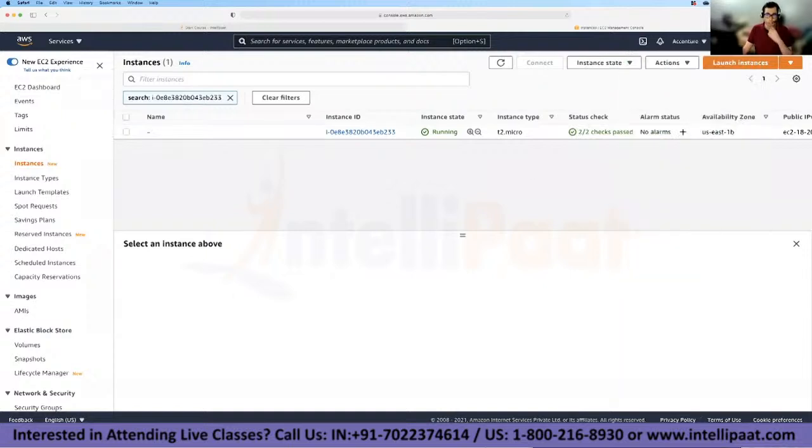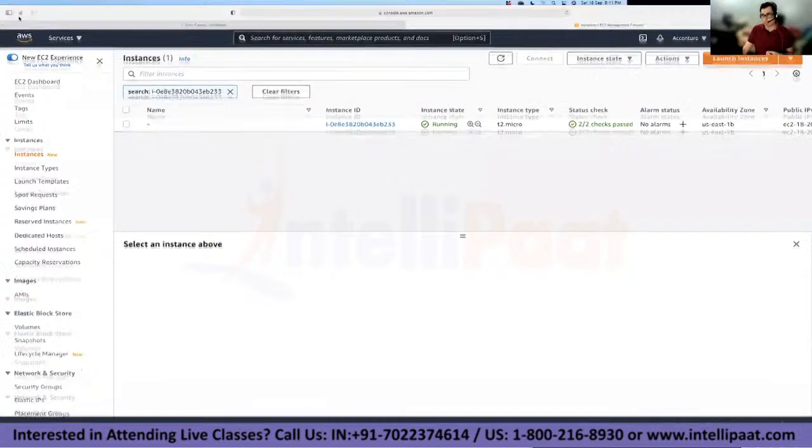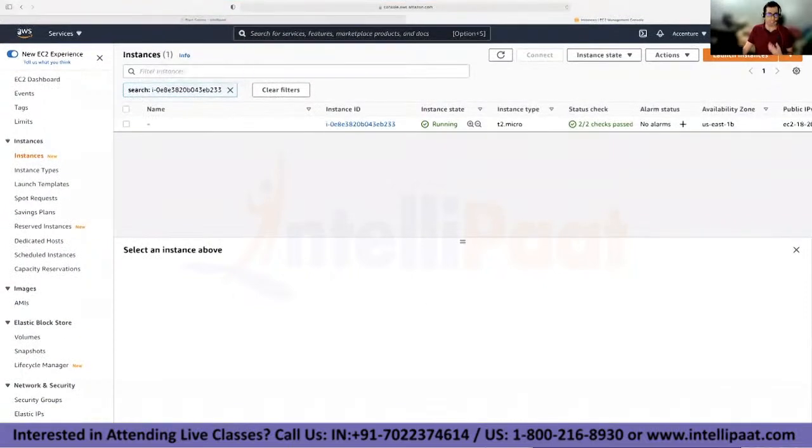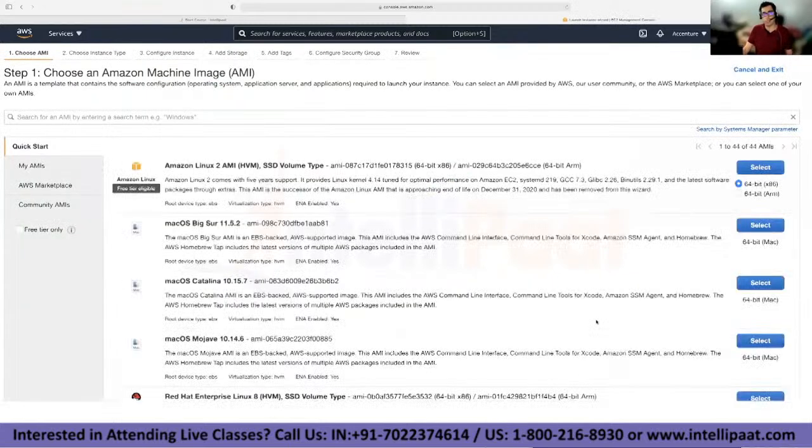Whenever you click on launch instance, this is the EC2 dashboard. Some people call it the instance dashboard, but this is the EC2 dashboard, because the instance dashboard is this one if I just go and see the instances. This entire thing is the EC2 dashboard. Once you go to the EC2 dashboard and click on launch instances, the very first thing you can see is that it gives you a couple of AMIs to choose from.